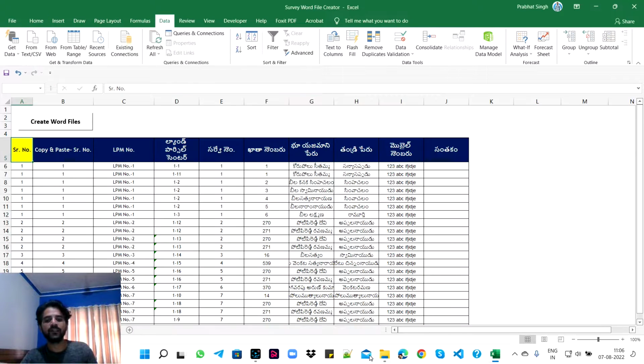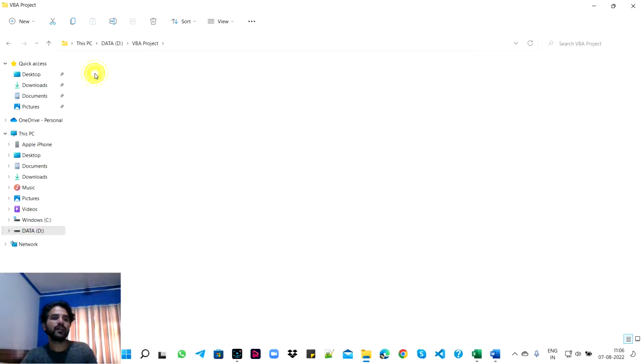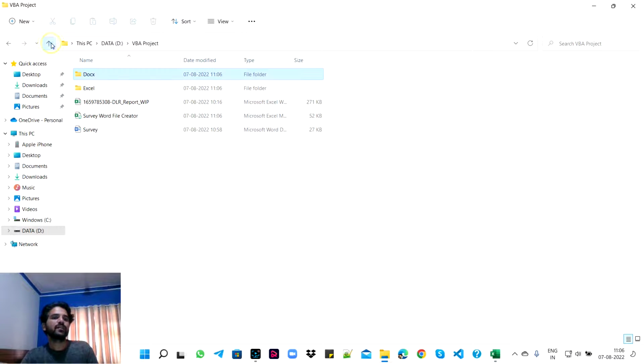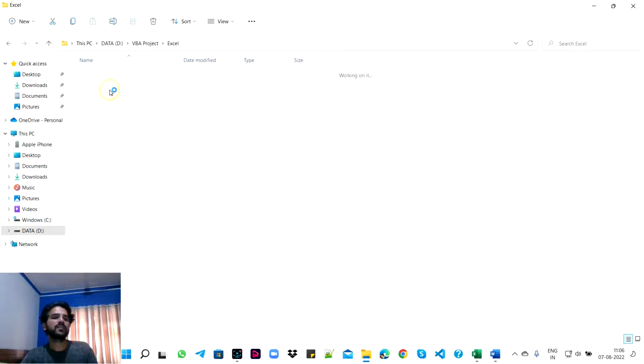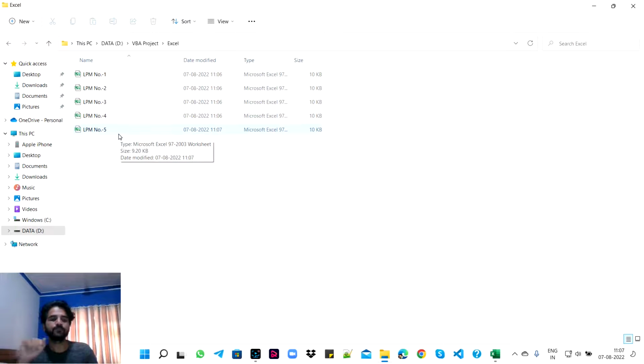And what is happening in the background, let me show you. Just go to the folder, and in the docx folder, here you can see the files are getting created. LPM1 is created, LPM2 is created. In the meanwhile, LPM3 will be created like this. LPM3 is created, and let me show you the other folder as well. In the Excel folder, here you can see the files. These are the supporting files necessary for populating data into the Word file.